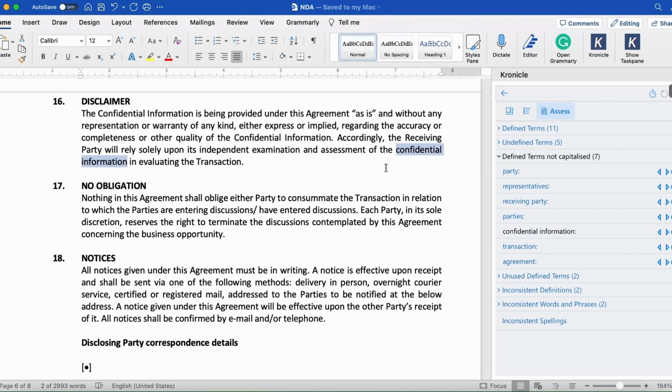So it's in the disclaimer clause where a drafter is saying receiving party will rely solely upon its independent examination and assessment of the confidential information. Okay, so here you can get a quick view that this was a defined term, but it is not capitalized and could be rectified. The further occurrences could be reviewed by clicking on the arrow button.